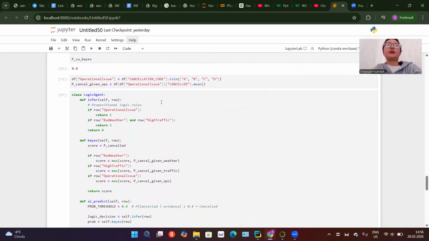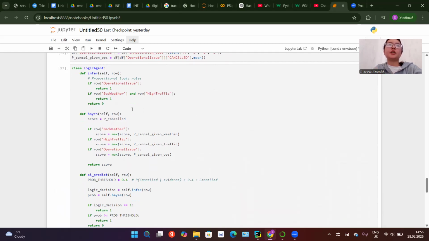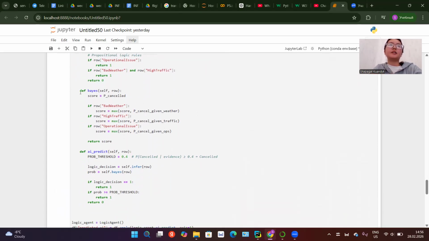So for our AI, here we create the probability of operational issue given it's cancelled, the formula that we have already used. Then our logic agent. Here we implement our KB and Bayes' theorem in our AI. The logic for the KB is the same for operational issue, bad weather and high traffic, which will return 1. And for Bayes, the initial score is equal to the probability of a flight being cancelled in the general world. But if, for example, the probability of bad weather is higher, then we're going to get that value. That's why we use the max function.